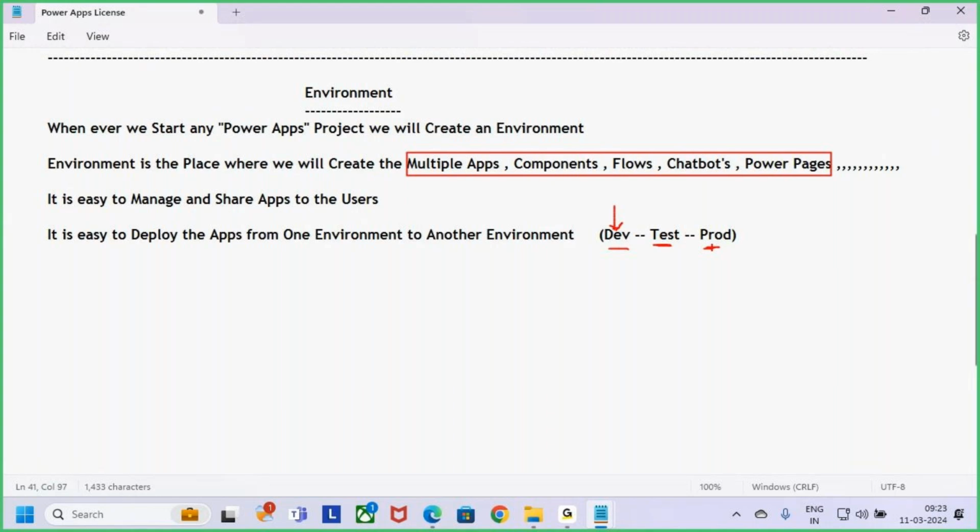The application management life cycle. So in real-time scenarios, whenever you start any project, first of all you need to create one environment. Within the environment, you need to create the apps. So what is the need of creating the apps within the environments? It is easy for us to manage and share the apps with the users. And the second advantage is it is easy to deploy the apps from one environment to another environment.